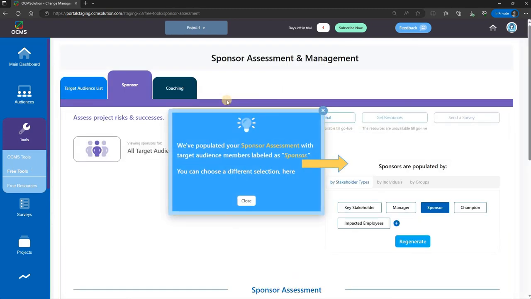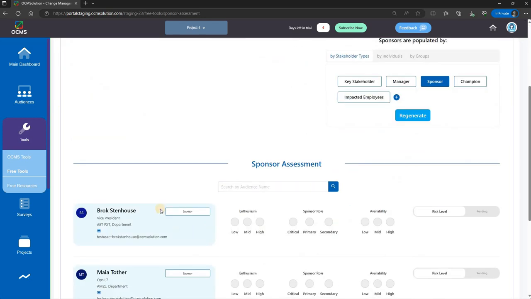The purpose of this tool is to assess project sponsors. It also provides you with an auto-generated sponsor coaching plan. When you first open the tool, you'll see that the OCMS portal pre-populates it based on anyone in your target audience that you have tagged as a sponsor stakeholder type. For more details on how to do that, watch the tutorial video for the target audience. If you'd like to change the individuals populated in this tool, just make another choice, then click Regenerate.